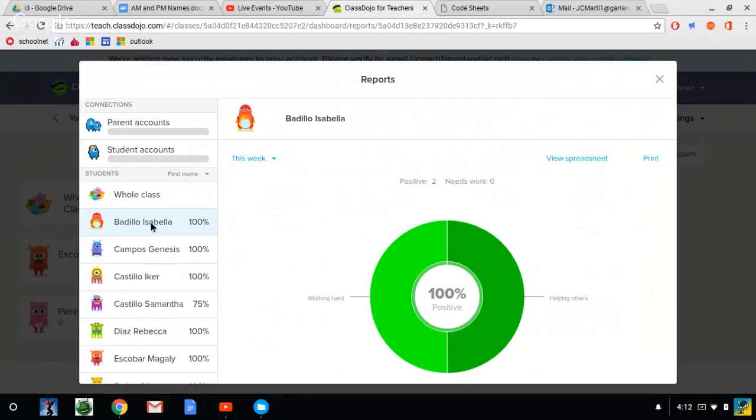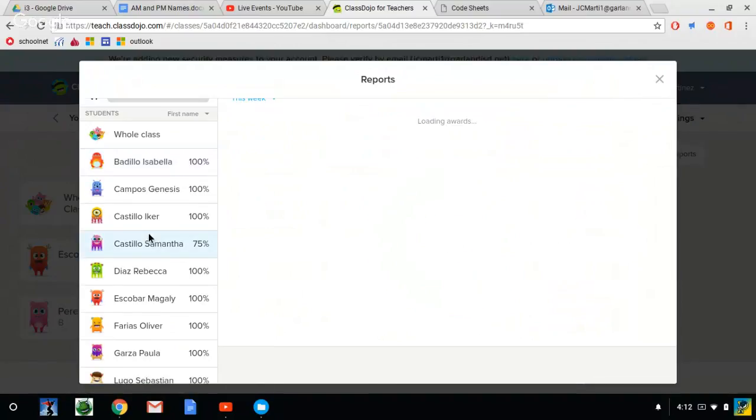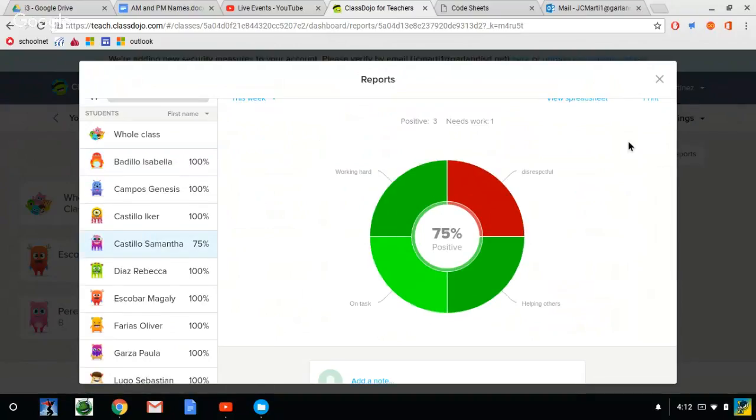As you can see, Badillo Isabela has been doing very well. But if we go to my little Samantha, she needs a little more, she needs to improve in some of her skills. So we need to work on that. And this is something that the parents will also be able to see.